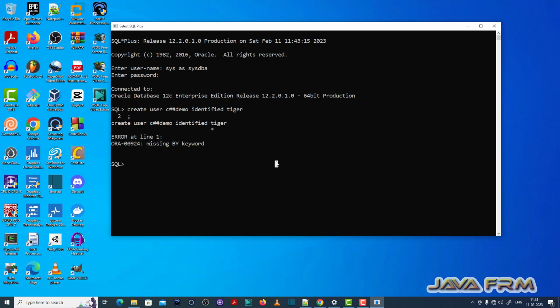Okay, so create user c##demo identified by tiger is the correct SQL query. So I am typing the BY keyword now. So this is the fix for this ORA-00924 missing BY keyword error.